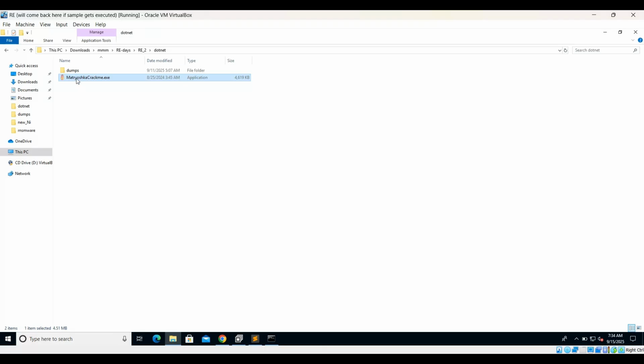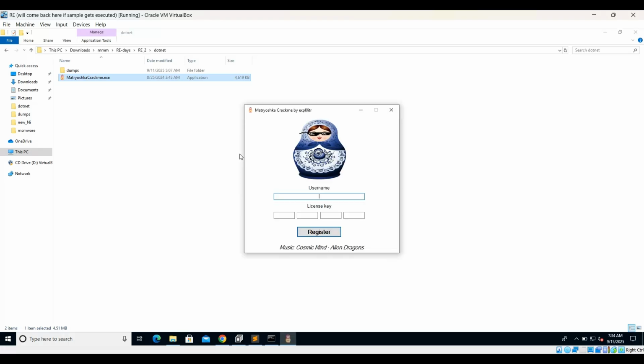So we'll simply execute this challenge, this application, and we see that it asks for a username. I'll put just a random username. I will put some random license key, and as you can see, in each box you cannot put more than 5 characters, which is fine. And we click on register, and we just want to see what output it brings.